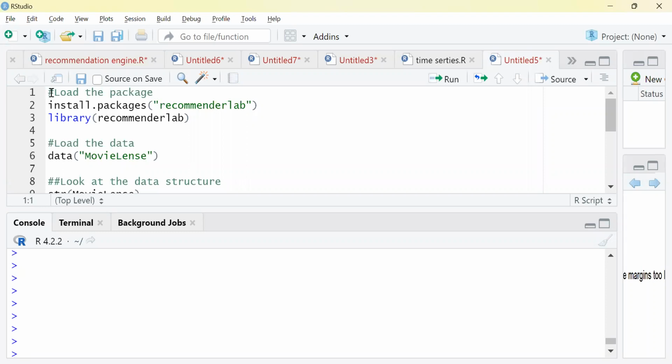My name is Mithun. In today's video, I'll be talking about a very interesting technique which is called collaborative filtering. We will be looking at two important algorithms in RStudio. One is called user-based collaborative filtering and the second one is called item-based collaborative filtering.